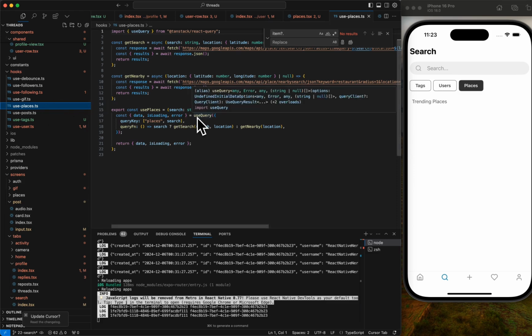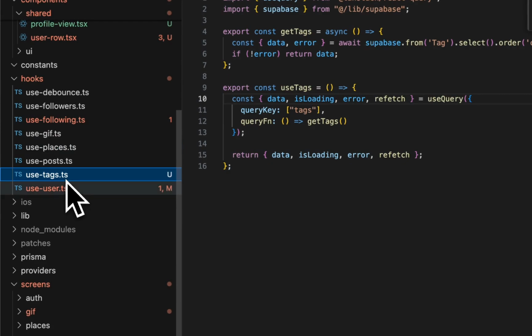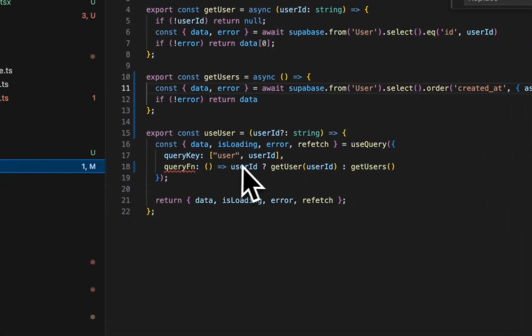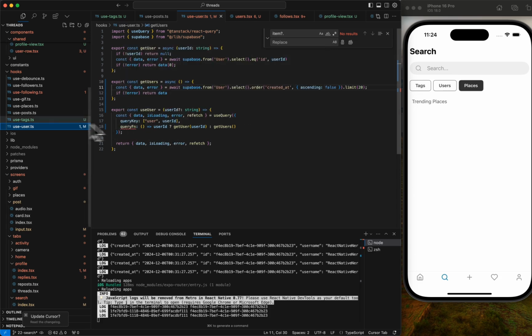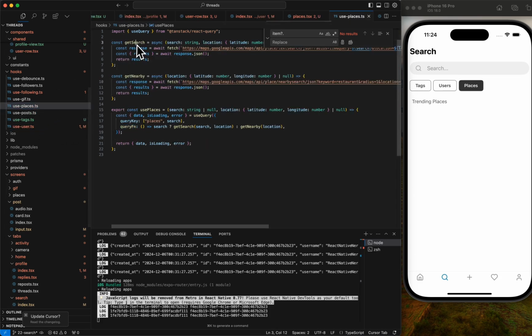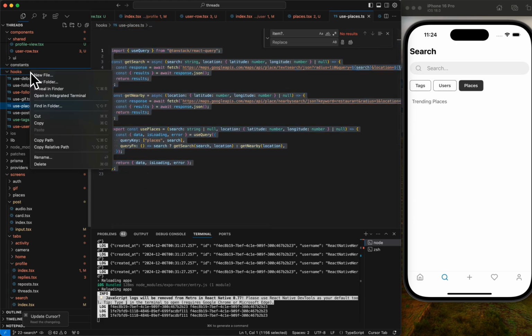So we have a use places hook, but see, look, why is this one yelling at us, but the other one wasn't? Huh. Okay, so use places, we get search and then get nearby, but these are querying both the Google Places API. I do not want to put it in here, but I do want to create another one.